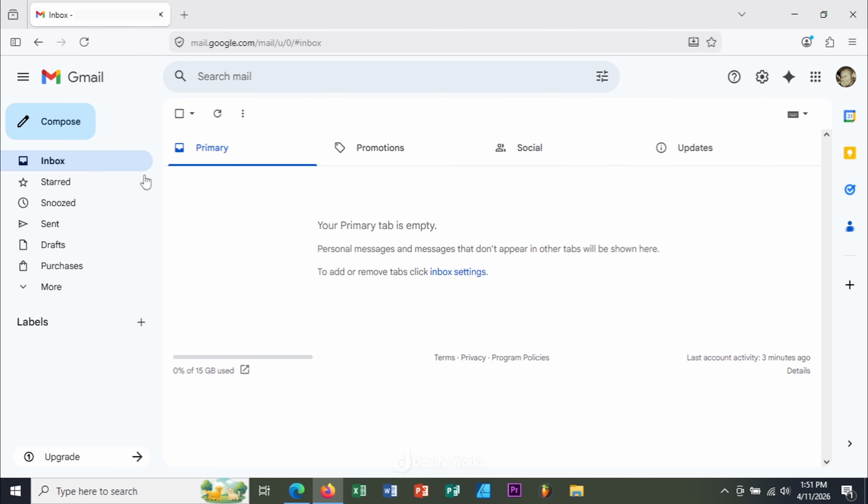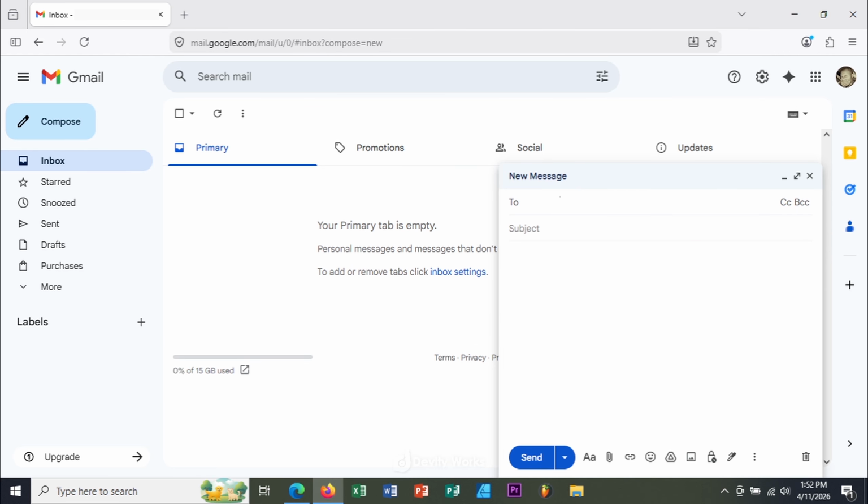Now, let's compose a new message to confirm everything we set. As you can see, the email body now uses the new font size and color. So, go ahead and send the message.